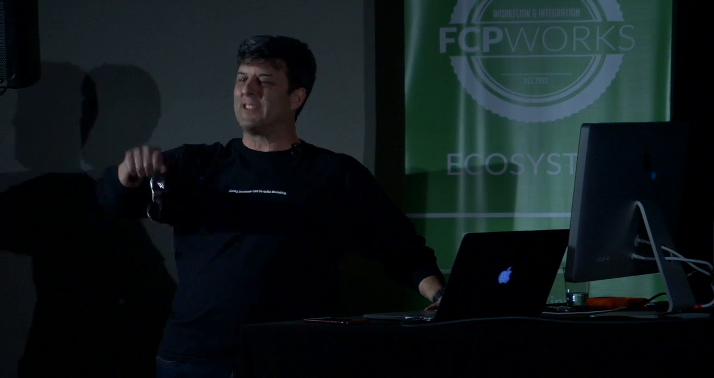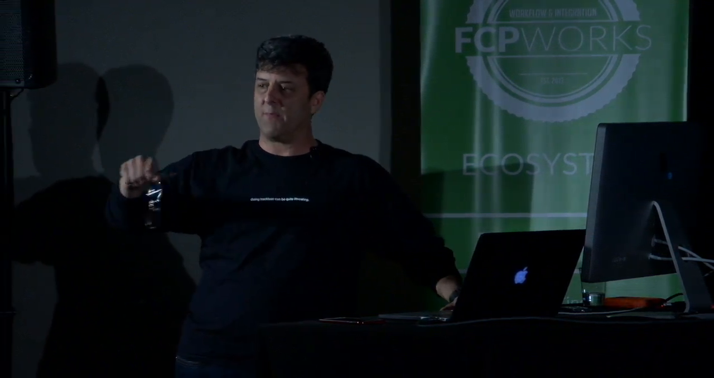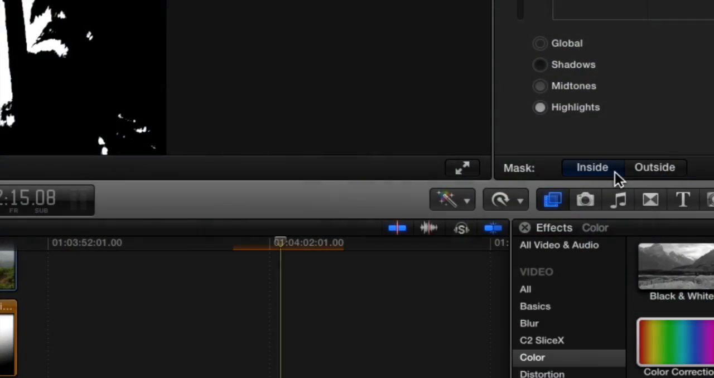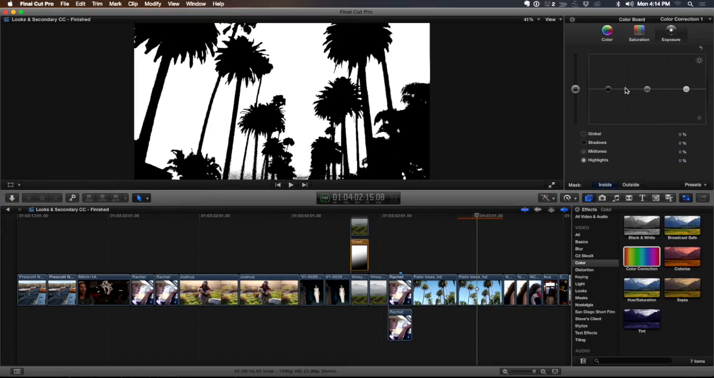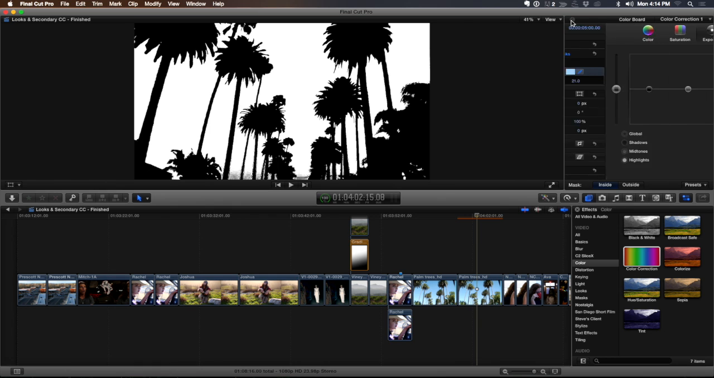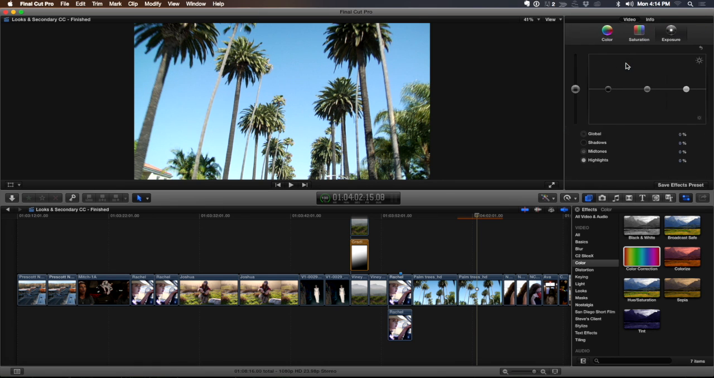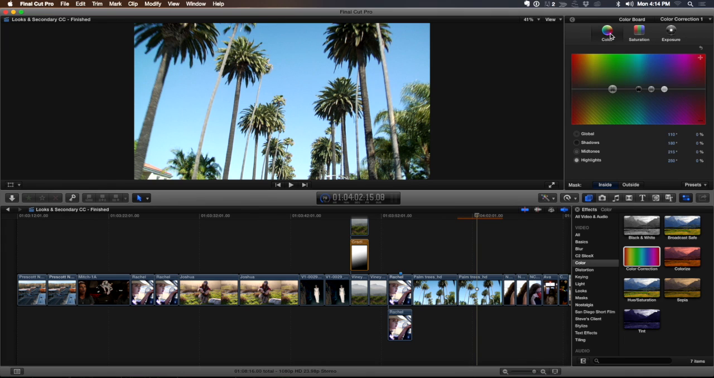When I'm talking about the inside, I mean all of the pixels that ended up white that are going to be affected. So I'm going to leave that set for inside, and just so we can see what I'm doing, I'm going to turn off the masks, go back into the color board, and take this global puck here. I'm just going to push this around so you can see it's affecting the color just in that color key area.